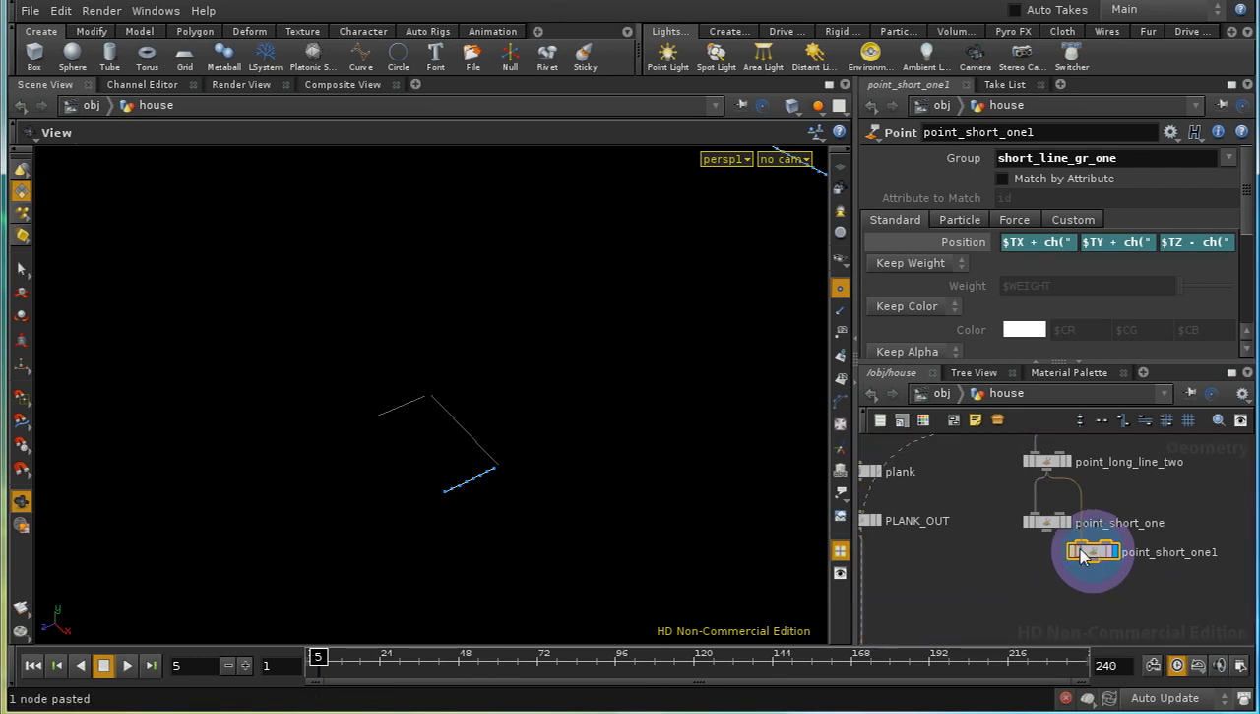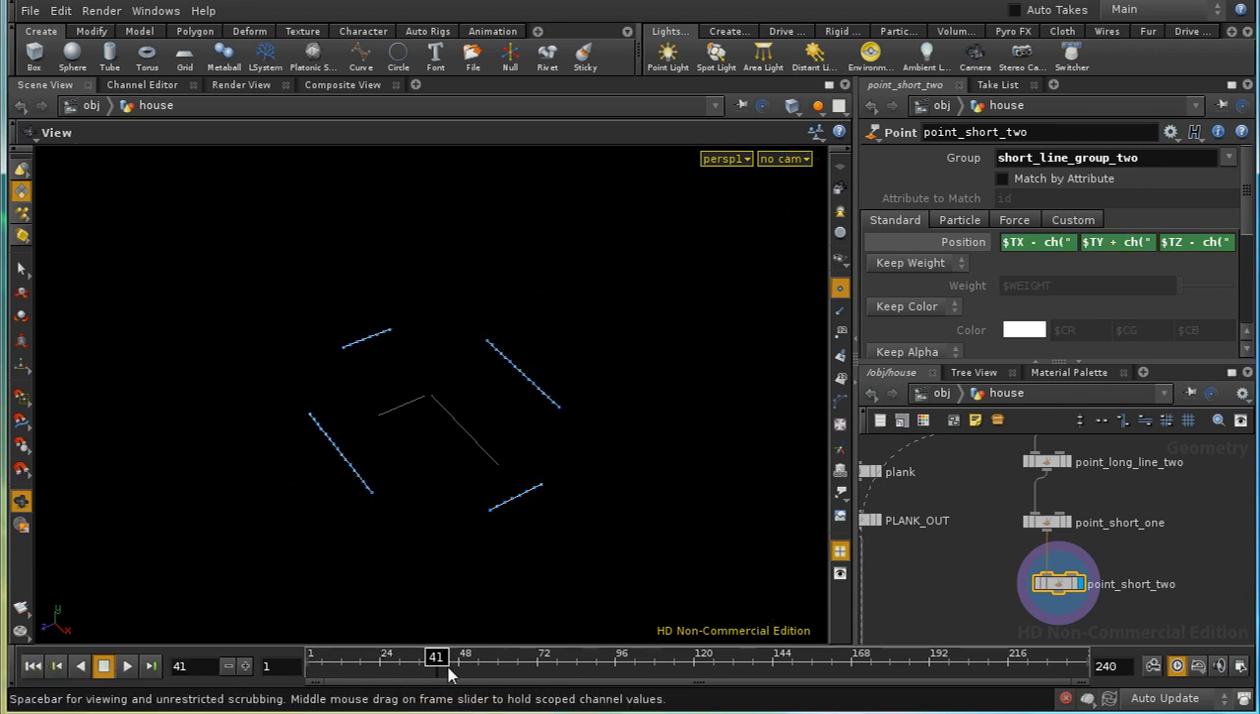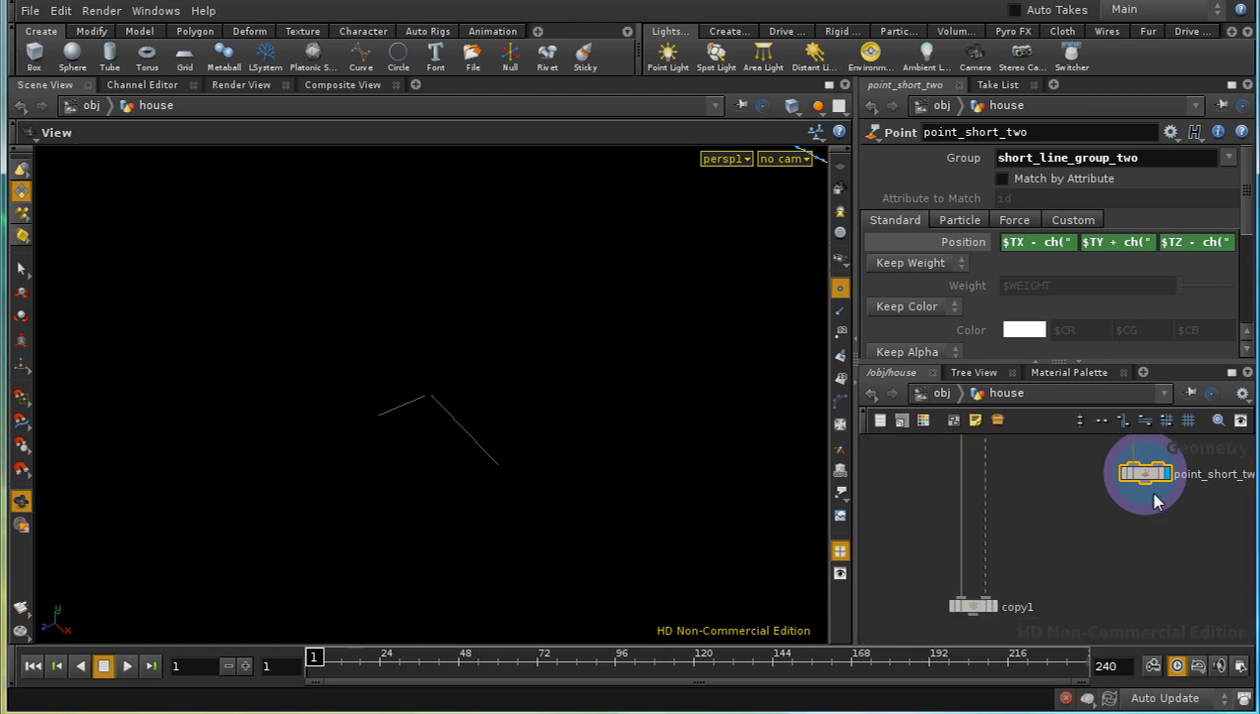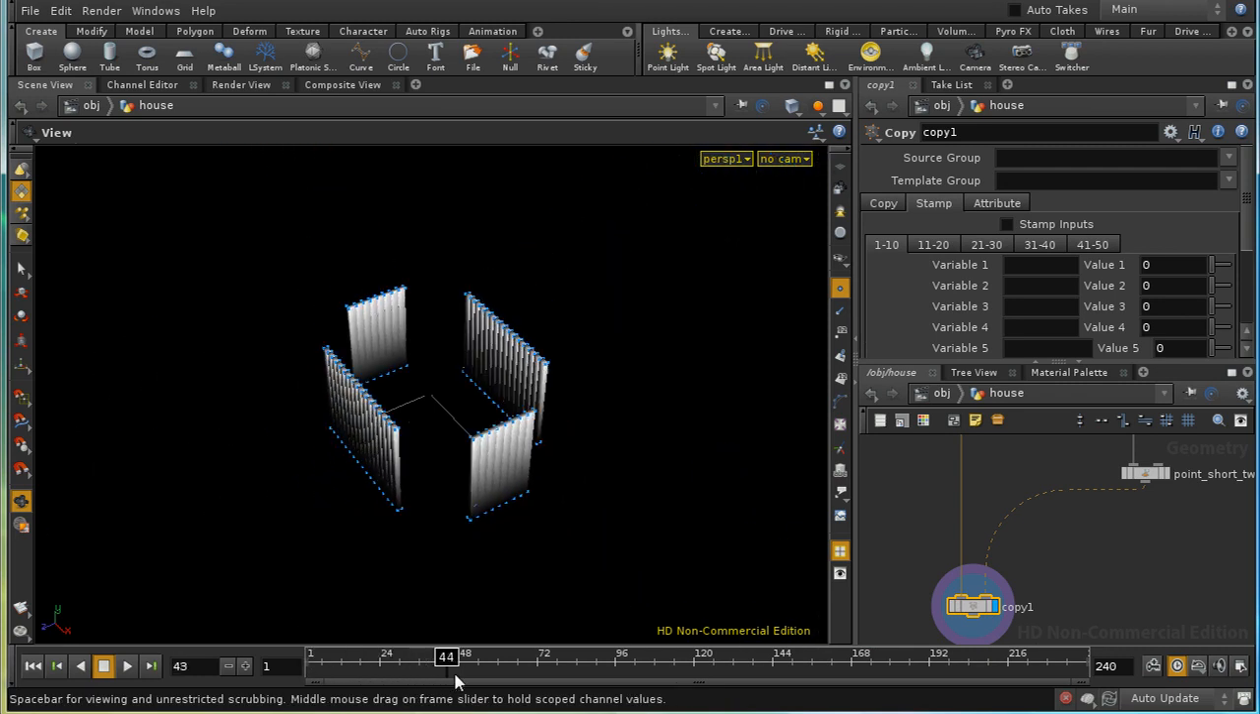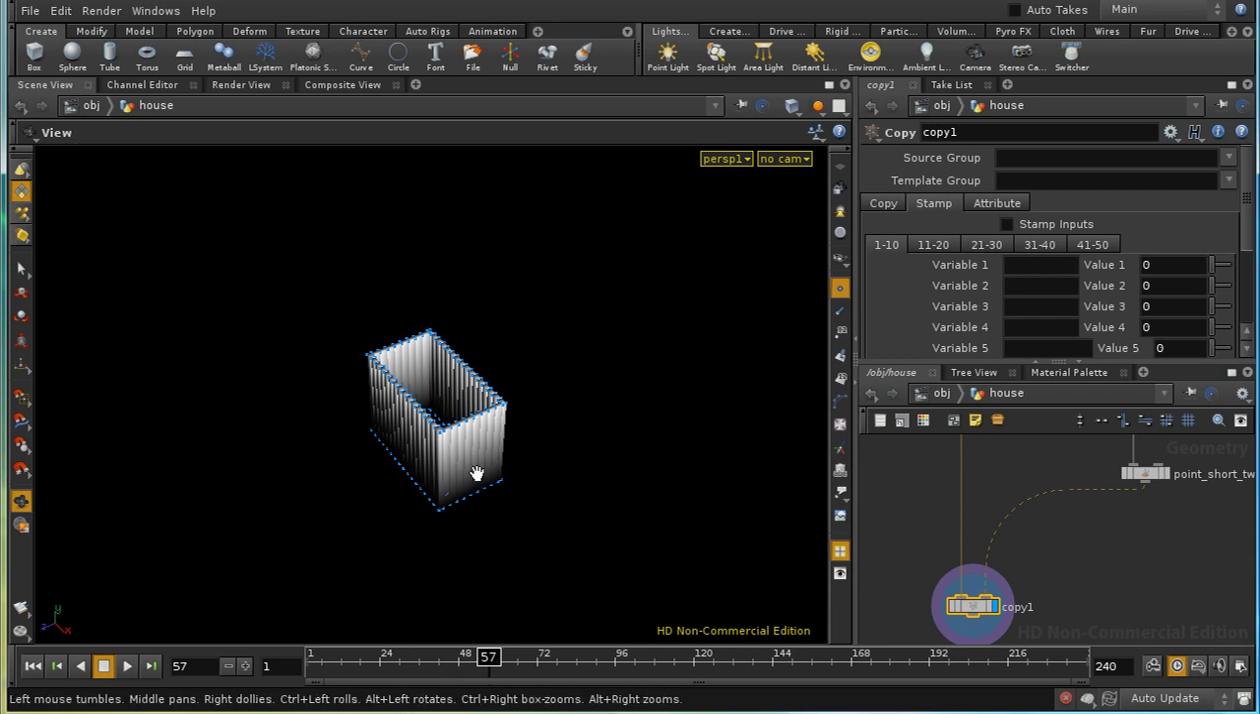And finally, Control C, Control V one final time. Select the short group number 2. And in this case, we're going to have to reverse the animation in the X direction. So let's do that. And we should find now that all of the lines fly in together. And we can connect the output of this into our copy, make that the display, and we can see now that four walls fly in and arrange themselves. But what we want to achieve is for each individual plank to fly in separately.